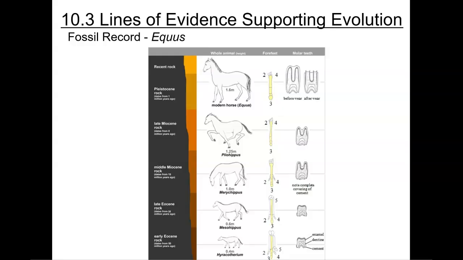So looking here at this fossil record, we can see on top that's going to be the most modern form. We have our modern horse. And as you go through and look at the different fossil records found in the different layers of Earth, you can see how it changed. As you go deeper and deeper, you can see how it became smaller and how those fossils looked quite different.